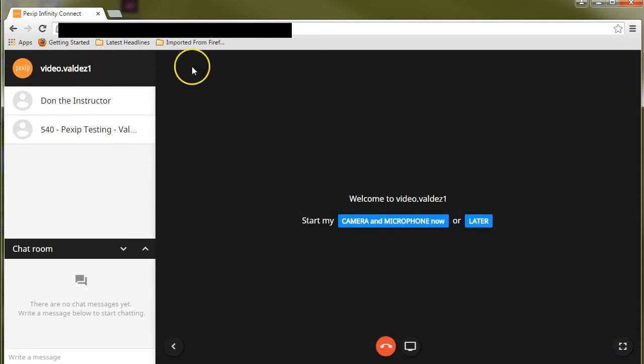And now this is the Pexip interface. It's very clean, very simple. Over in this area on the top left is the participant list. So everybody in the conference with you is going to appear in this list. And here we can see myself at the top.